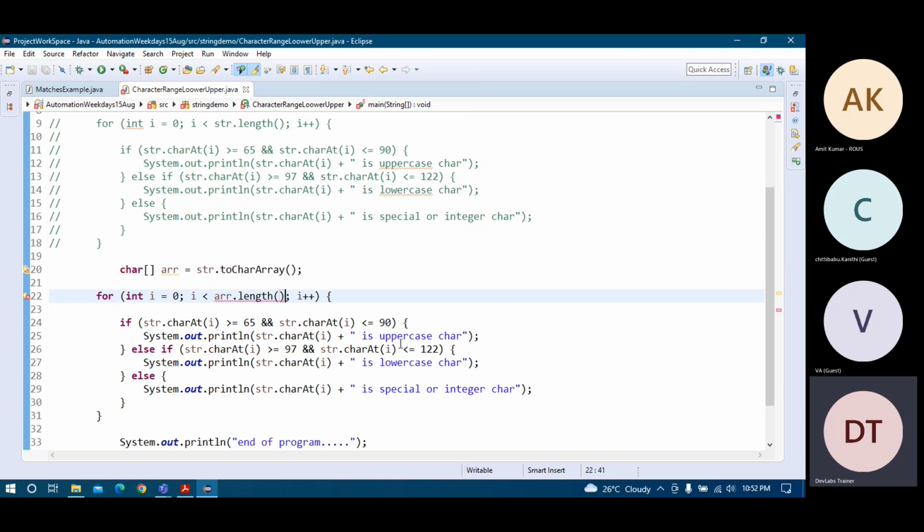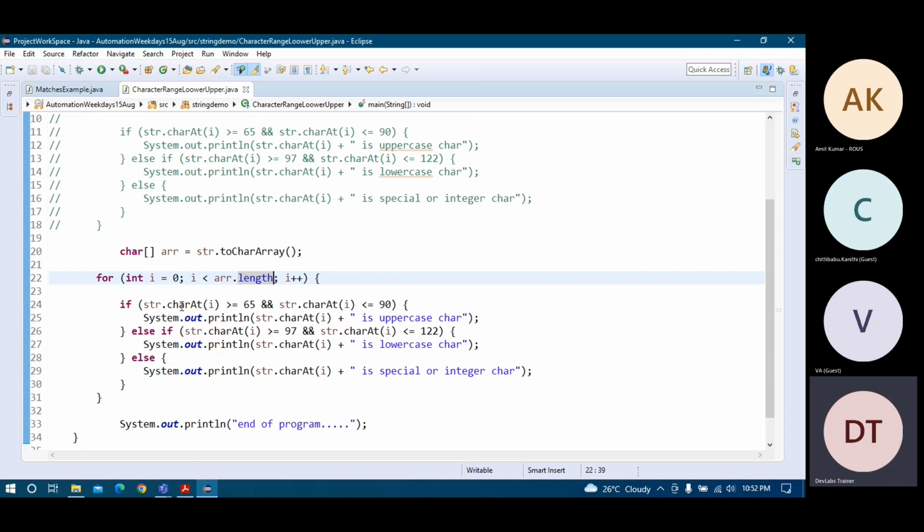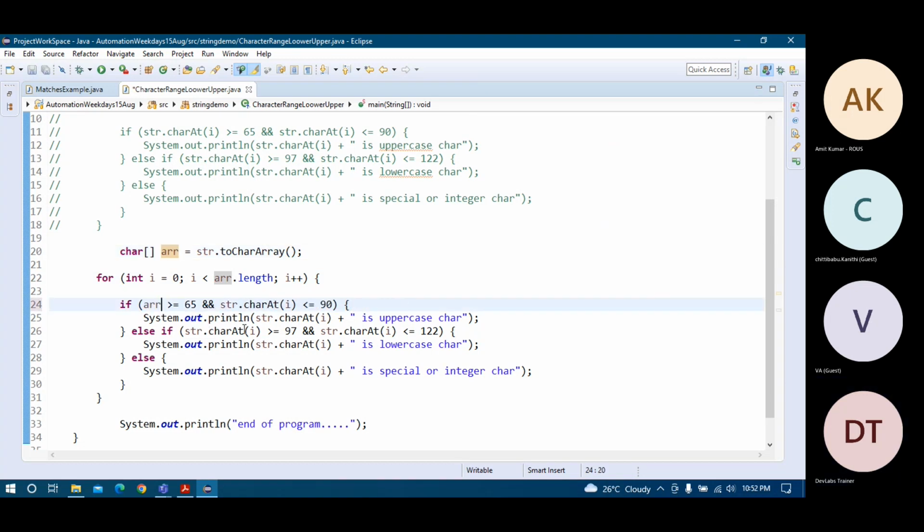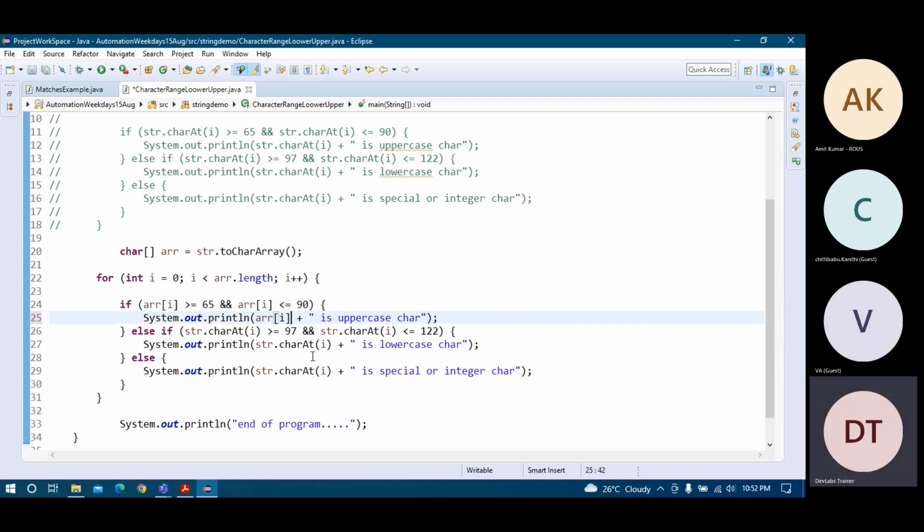Now I have to take this array and do everything. So the array has a length variable, not the length method. Just remember this. Now it is an array, and instead of str.charAt(i), I have to use arr[i]. Now I have everything. I will just change it. Rest of the things will be the same. Logic will be the same. Everything will be the same.